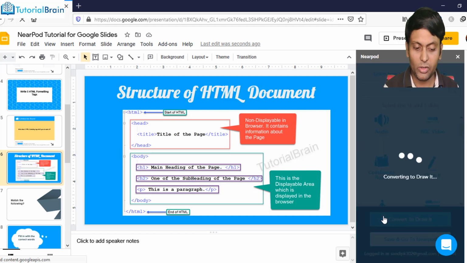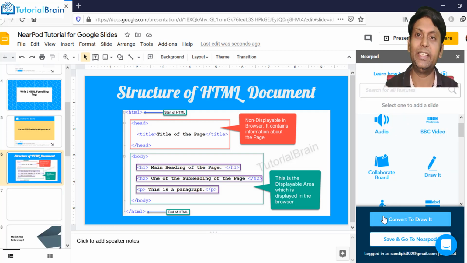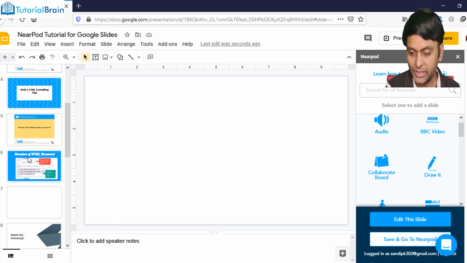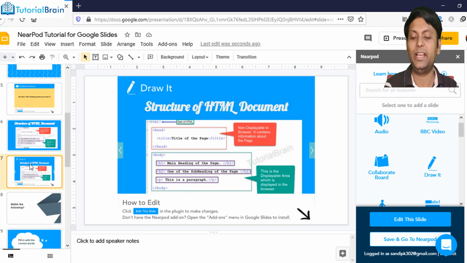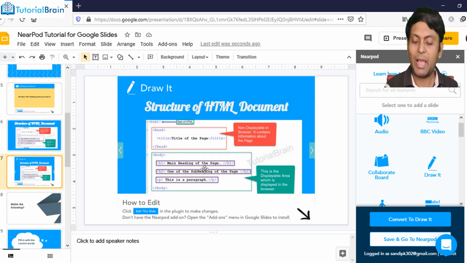And if you click on this, what happens is your students can use the same image and they can draw on top of it. Alright, so I have clicked on this and you see it is trying to convert to a Draw It object. Now you see it has converted to a Draw It object and it will create a similar slide of the same image. So previously you were having this particular slide, and now it has created a Draw It object. In this case your students can draw anything on top of it based on your instruction.